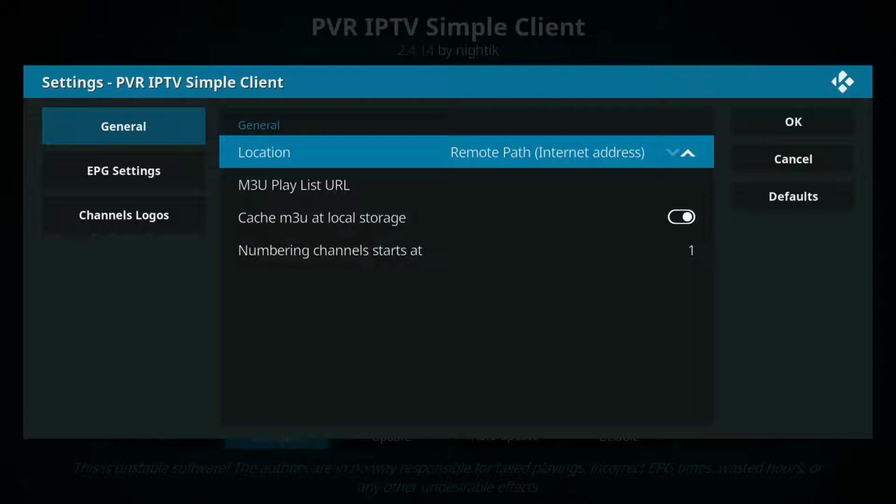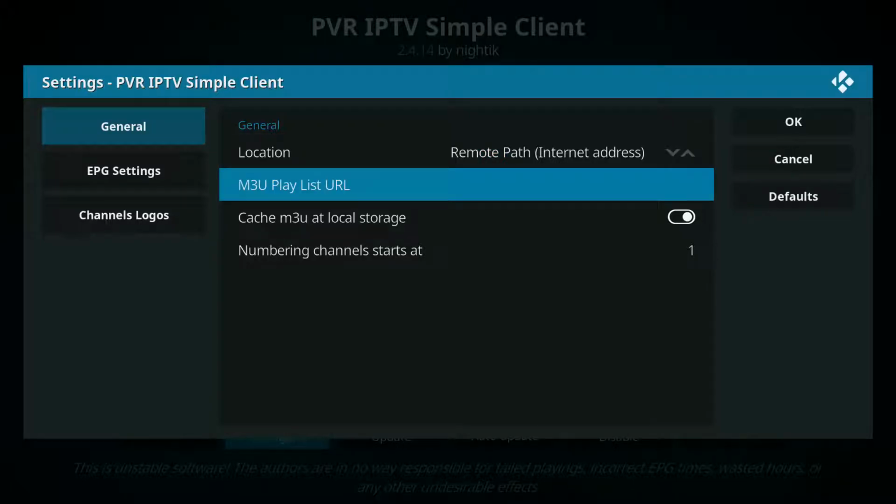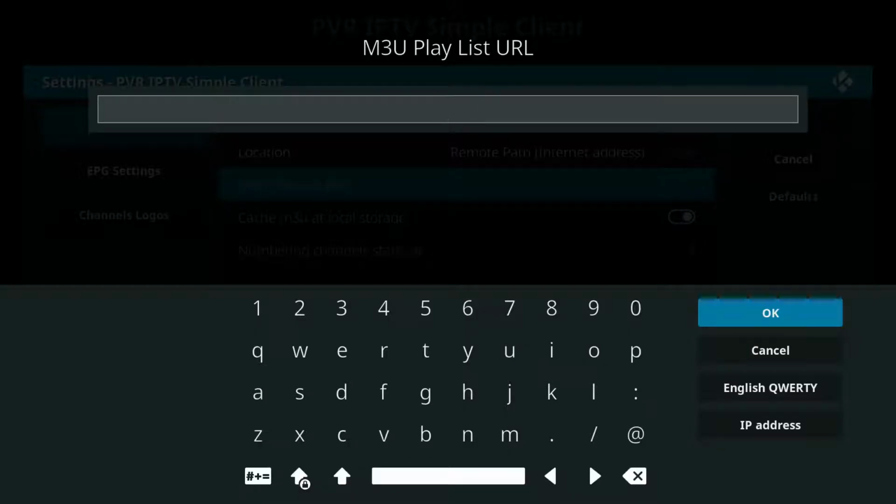So as you can see on the location tab, we have remote path internet address. So that means you will need to enter the URL in the second option, which is M3U playlist URL. So if we click on the M3U playlist URL, it gives us this pop-up window where we need to enter the M3U playlist URL, the direct internet address. And personally, I do not have a M3U playlist URL right now, but I do have a M3U file.